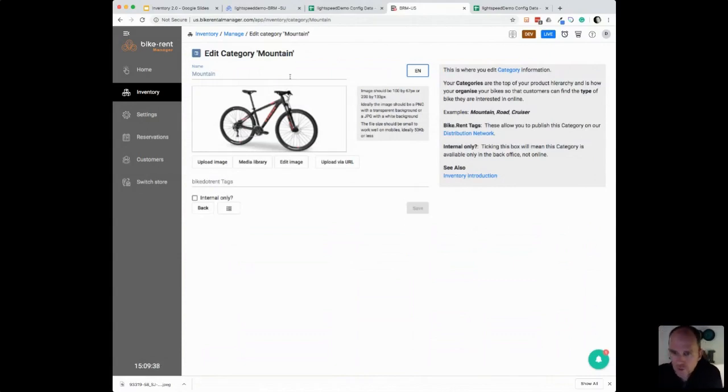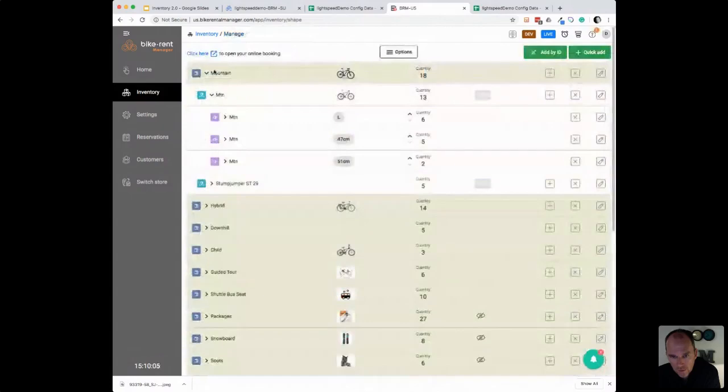Categories are actually not that interesting. There's only pretty much one thing you can do, which is name it. You can name it in multiple languages if you're using multiple language feature. And you can have an image, and you can decide whether or not it's internal only, which means it's not on the online booking wizard, or whether or not if you leave that unchecked, then everybody sees it, back office and online. So like I say, category, there's not much going on.